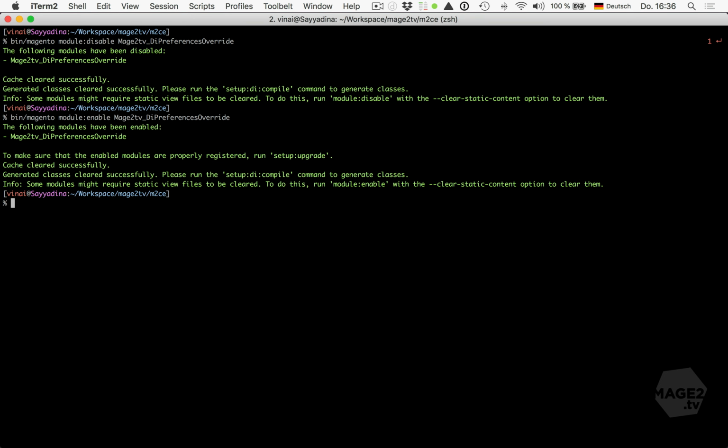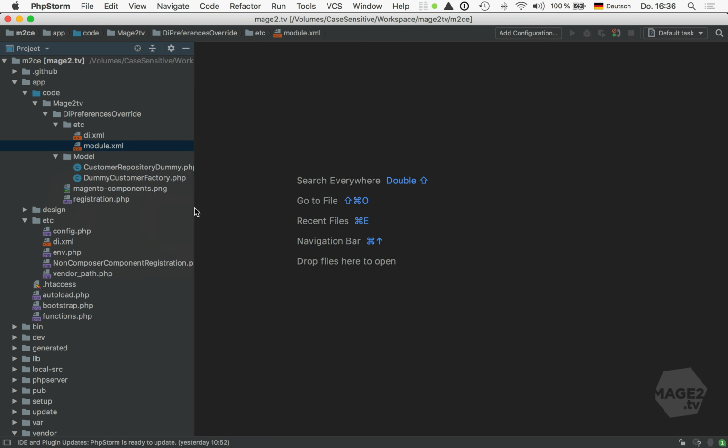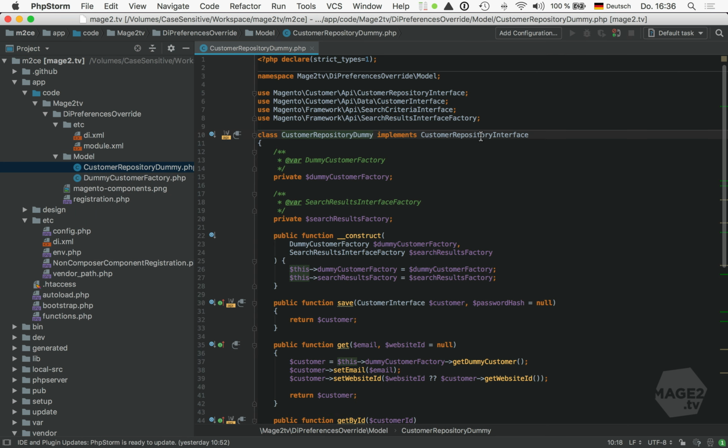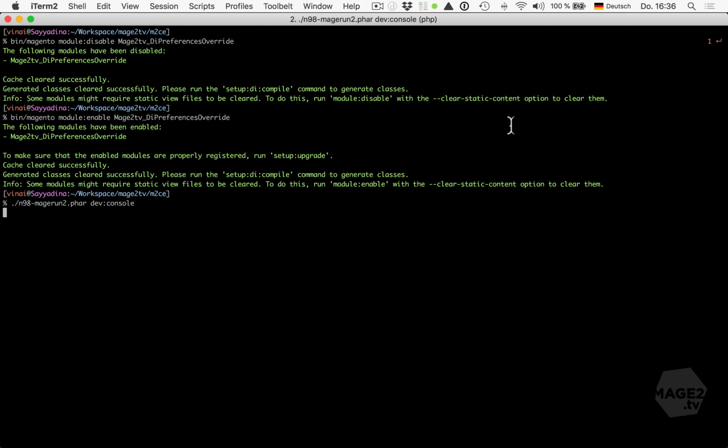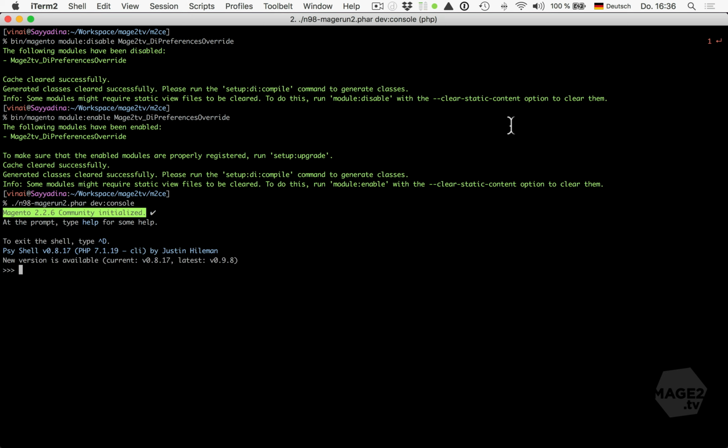Now, let's try it out. I'll copy a reference to the customer repository interface again. And once the console is ready, let's use the ObjectManager to create an instance of the customer repository interface. And yes, indeed. Okay, so far so good. Our dummy repository is returned. But let's see if our dummy repository is also used by Magento now.